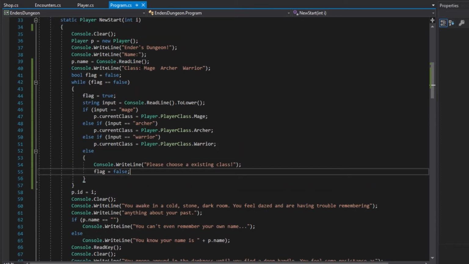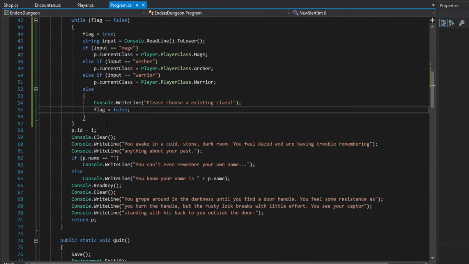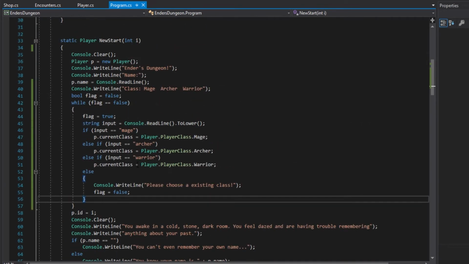Yeah, so it'll print out the class options, set the flag to false. While the flag is false, we're going to keep running this code block here. So it'll start by setting flag to true. If the input is equal to any of these, then it'll set the class, flag will still equal true, and it'll break out of the while. And if not, flag will get set to equal false and say, please choose an existing class. So I believe that should work.